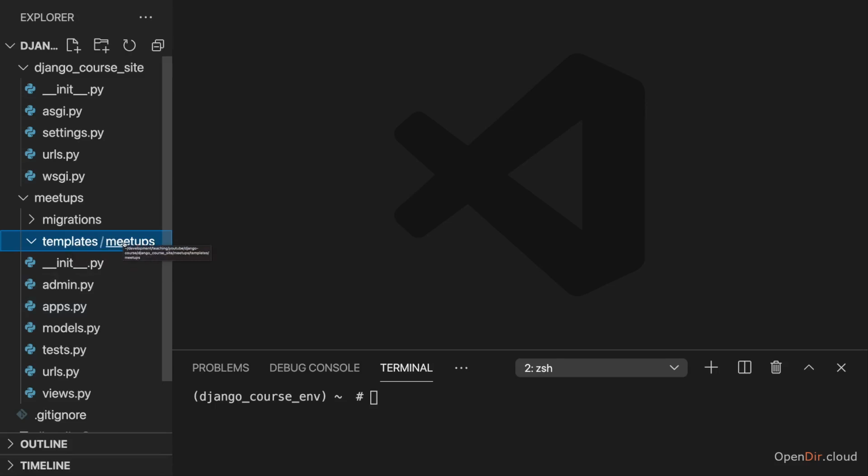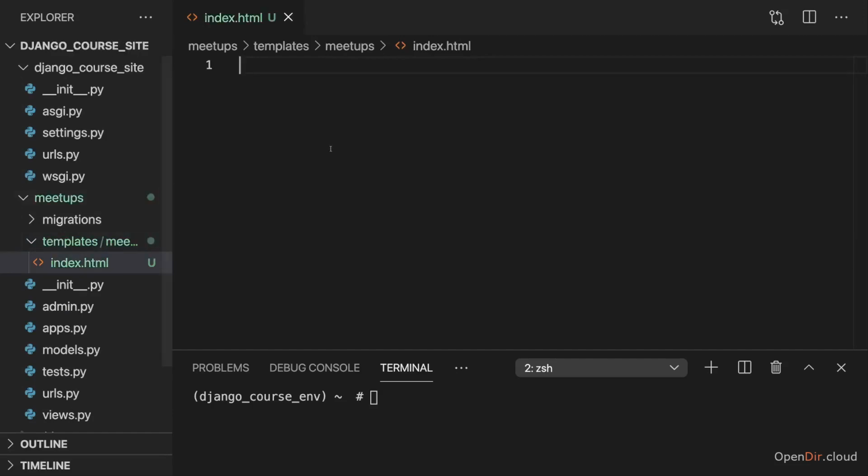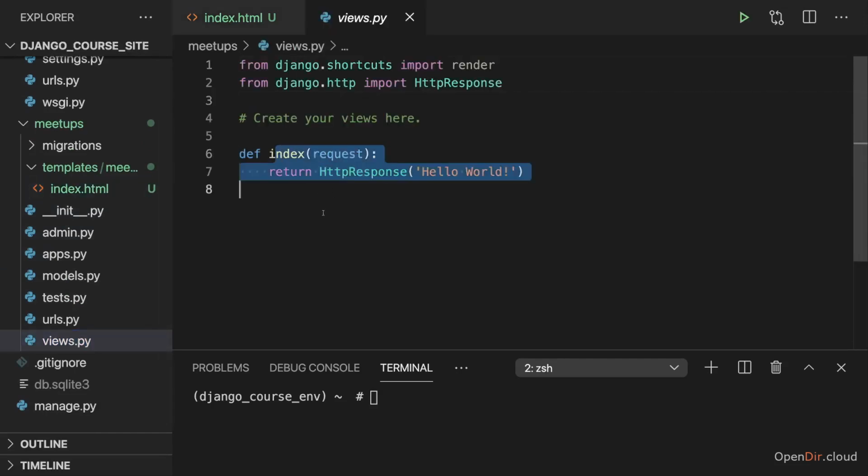And in that subfolder, you can now define your template files, which are in the end just simple HTML files in which you will be able to use special features. But I'll come back to that later. For the moment, I will add one HTML file in here, and that's the index.html file, which I want to return as a HTML file for my index view here.